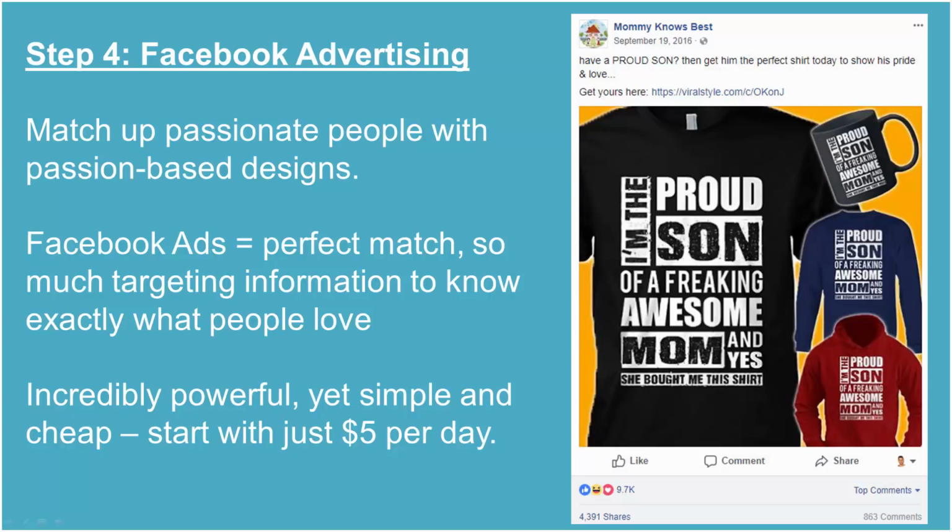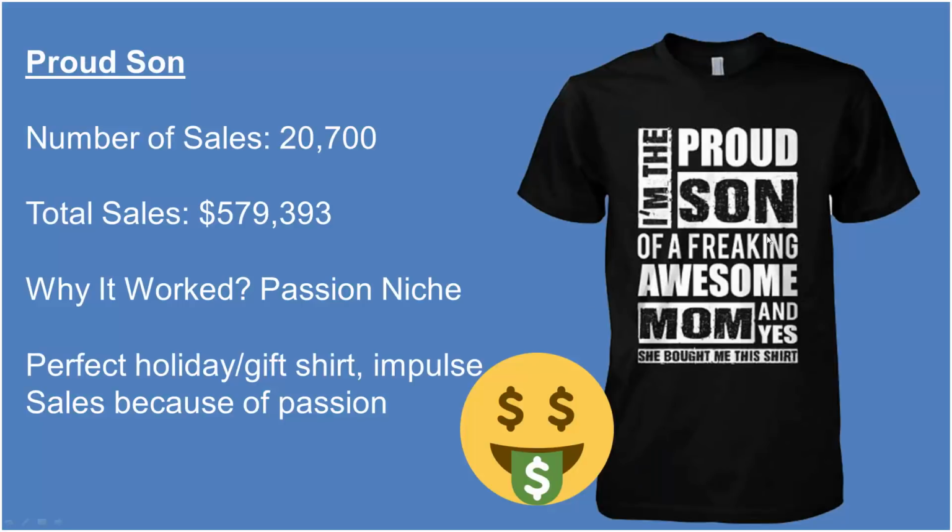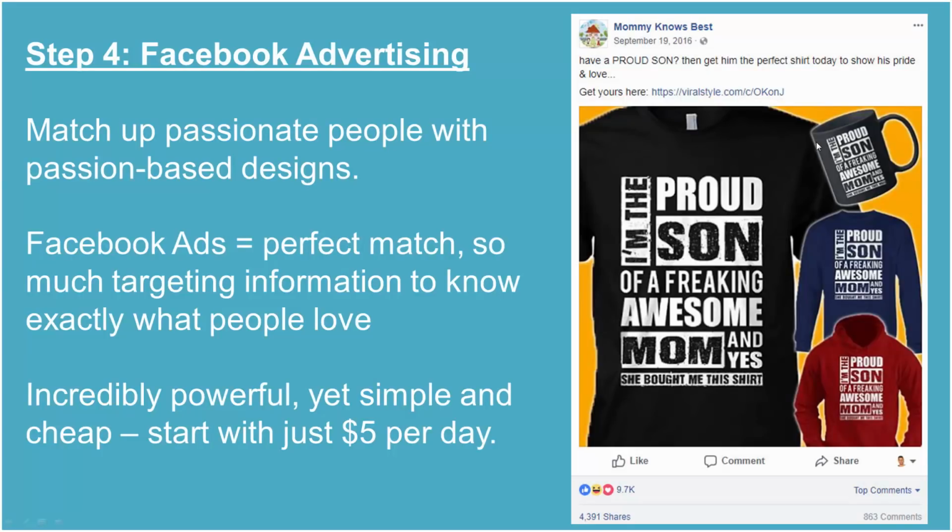And again, you see the ad right here. This is a Facebook post selling this shirt. It's got about 4,400 shares, 10,000 likes, almost 1,000 comments. This is what a winning ad looks like. And you see that this is the same exact shirt, but they also offered it in a mug, long sleeve shirt, hoodie. You get the point. How did this work, or why did this work so well?